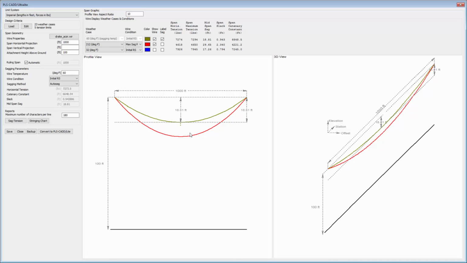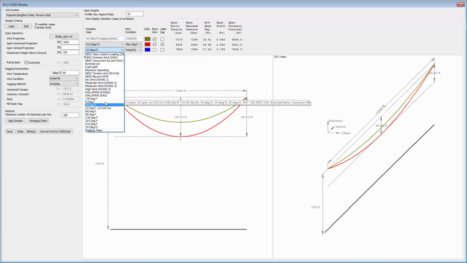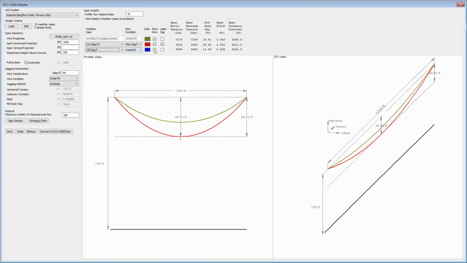You may want to see the actual number, so I can click on label here and we'll change the label there. We only label one condition at a time, so it won't be so confusing. But you can also come in here and say, I want to show a 0 degree or even a minus 20 degree initial. We can see what that wire would appear like in the uplift tight condition. Same thing there. We can see that. The information for each one of those three cases is immediately available right here.